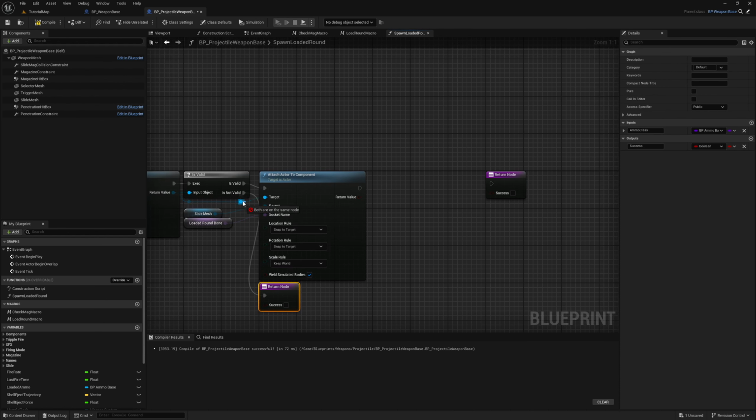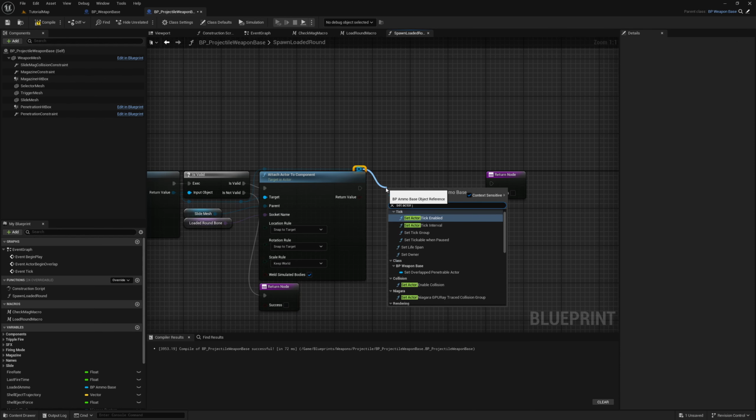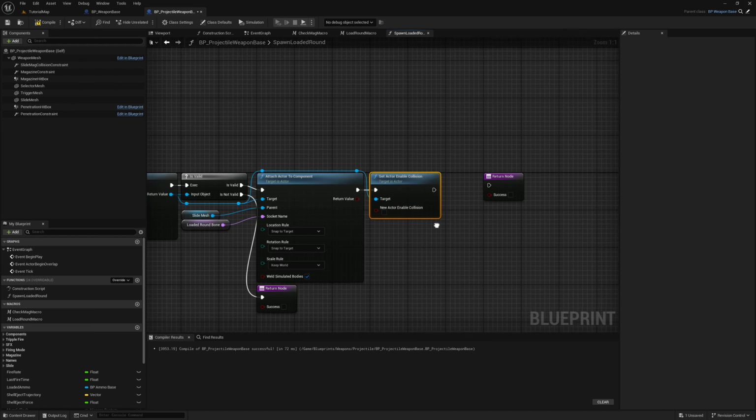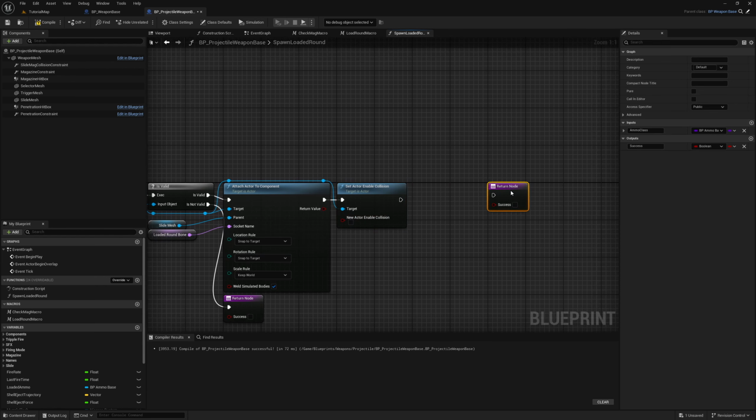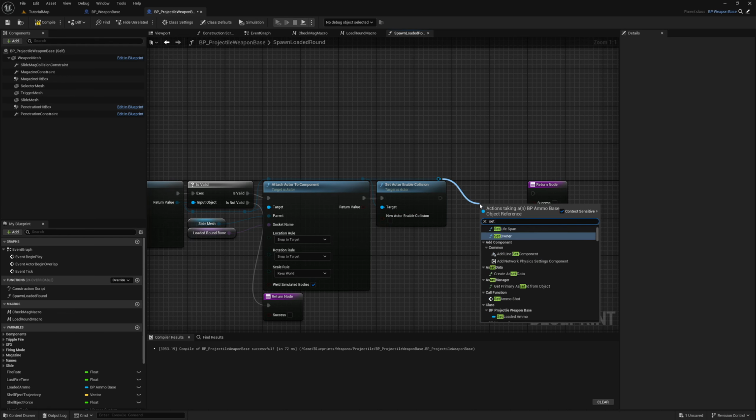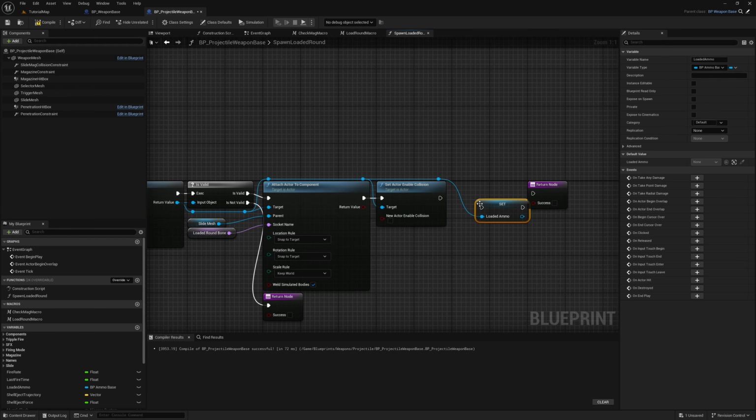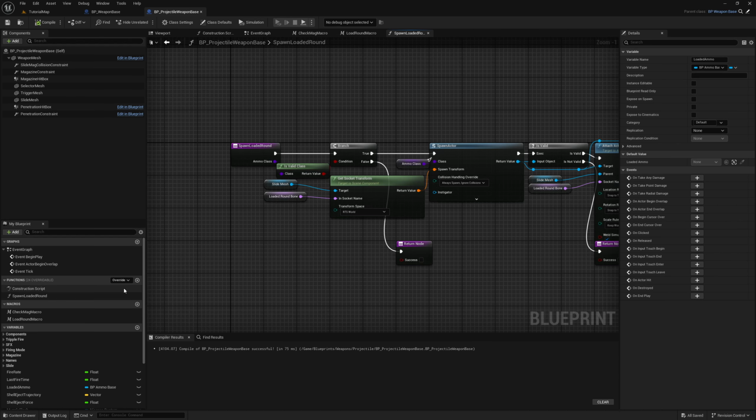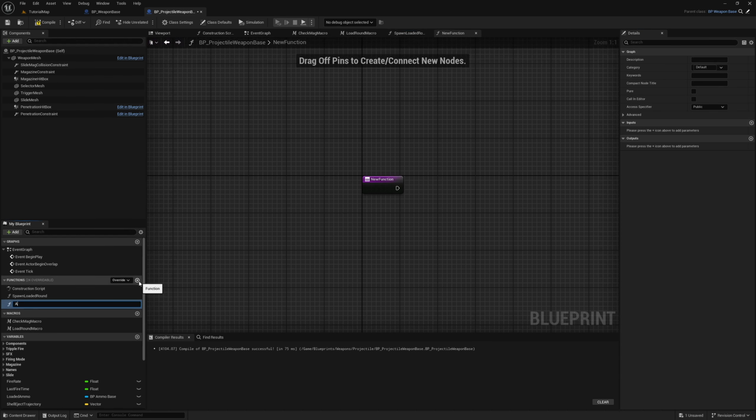After attaching our spawned ammo, we want to set the actor enable collision to false, because the loaded ammo doesn't need any collision. And then at last, we will set the loaded ammo. There we go. And return true. And the next function we are going to implement is called apply recoil.